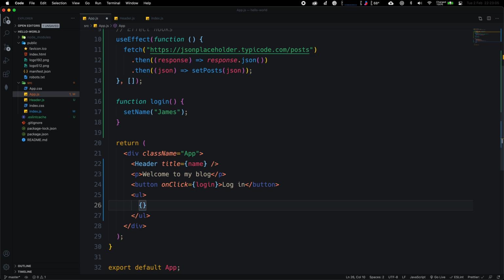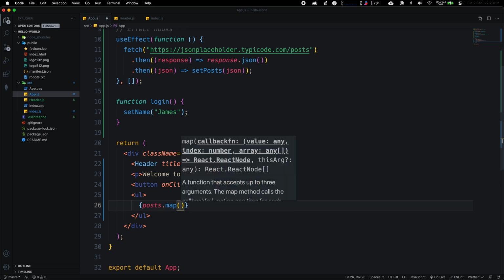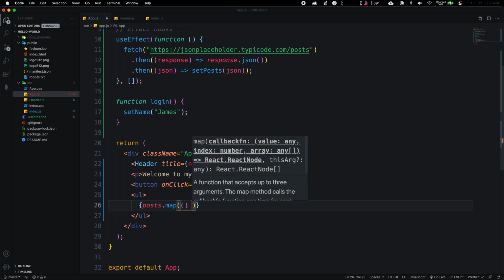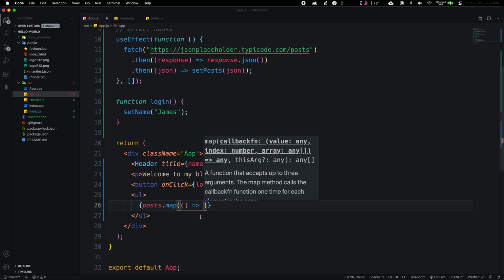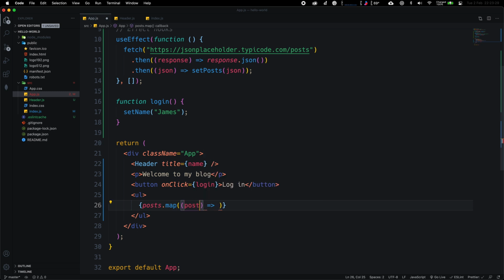So posts.map, and as a quick explanation of what map does, it is essentially a function and it has a callback within it, and the callback runs for each item in the array. So I'm going to use an arrow function here, which has an automatic return on it, and therefore I'm going to write post, because this callback runs for each item, so it would call back an individual post for each loop, or each item in the array, sorry.